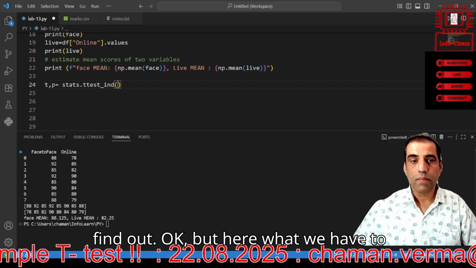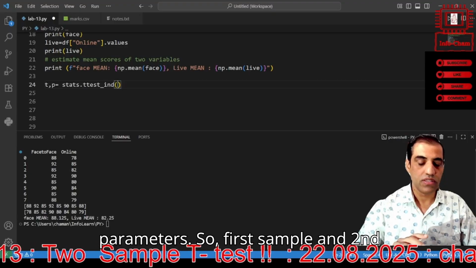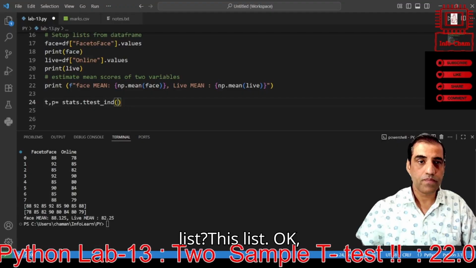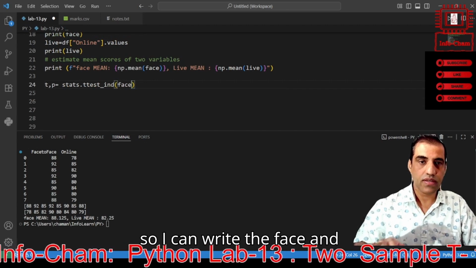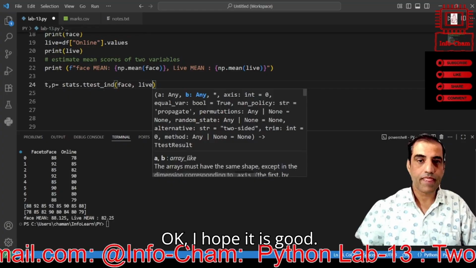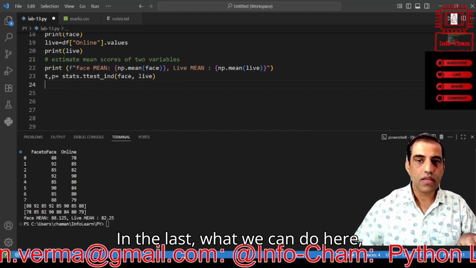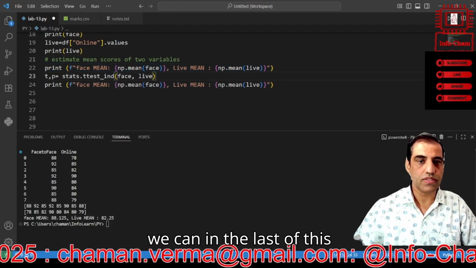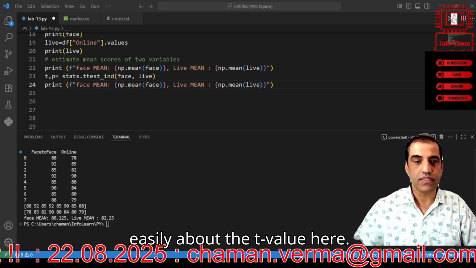So what we have to pass here are only two parameters: the first sample and the second sample. The first sample is stored in which list? This list. So I can write face, and the second is live. Okay, I hope it is good. In the last, we can print very easily the t value here.